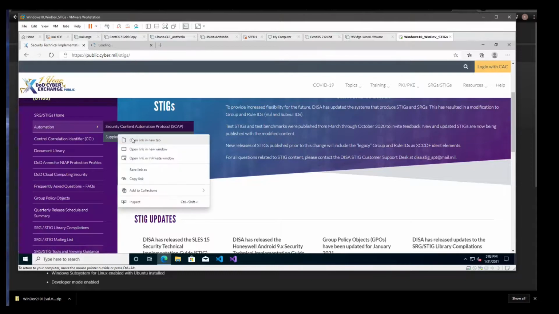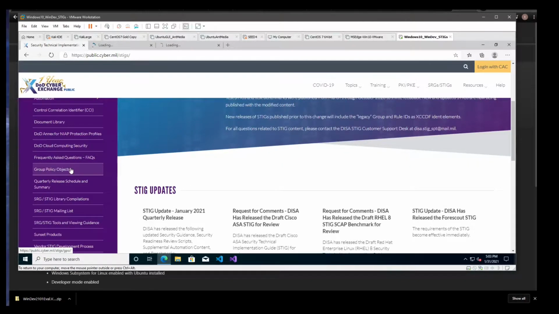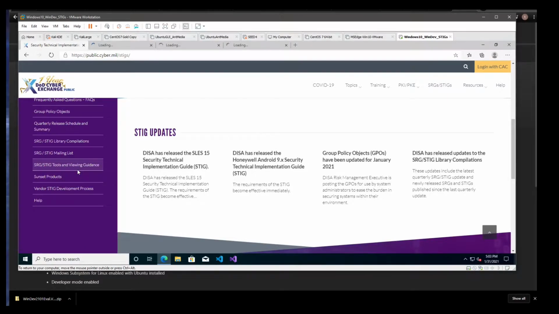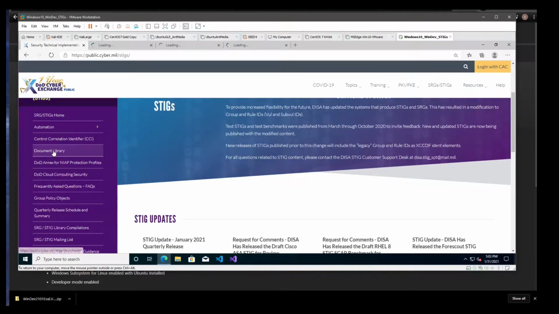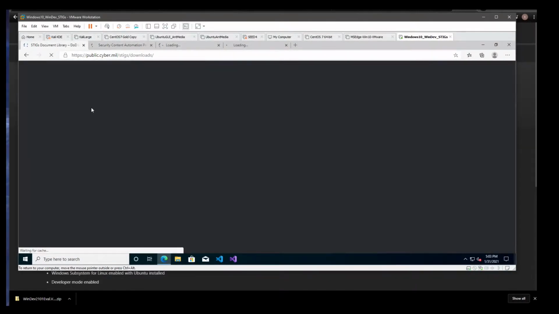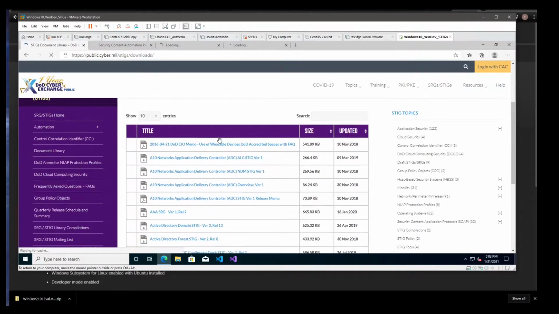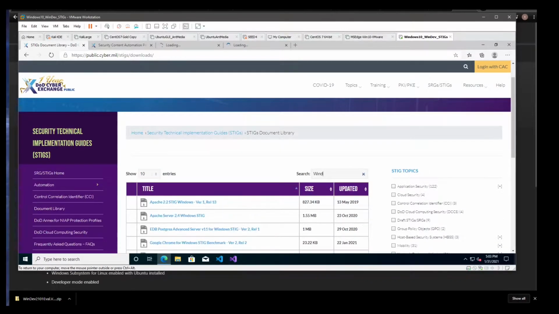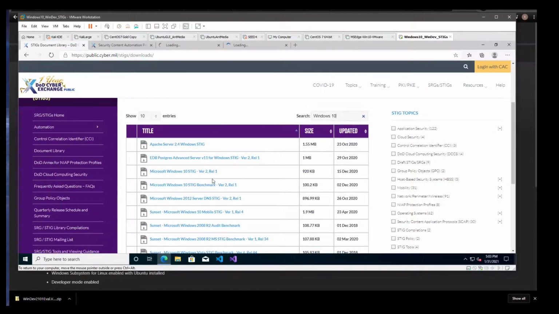I'm going to open up the SCAP menu here, with an honorable mention to group policy objects there. The DoD Cyber Exchange has some pre-configured GPOs to help get your environment very, very close to full compliance. And we're also going to look here in the STIGs document library, and we're just going to grab Windows 10 for this VM.